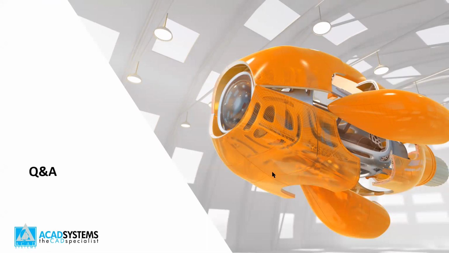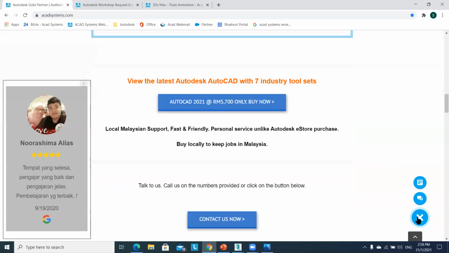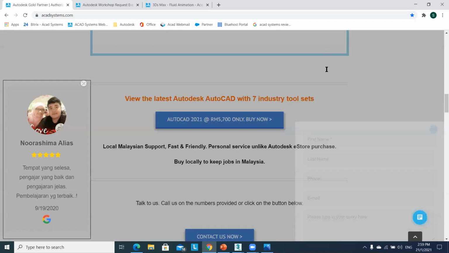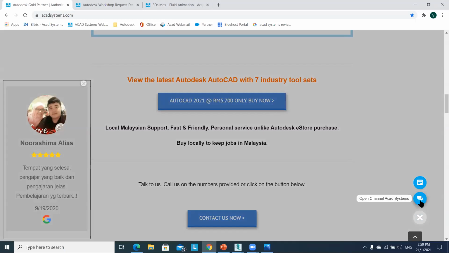If not, I go back to our Acad System website here. On the Acad System website, we have also implemented one new button. If you want to live chat with our technical or sales team, you can choose this form to fill up your first name, last name, phone, email, and the question or inquiry that you want to ask us. Or for the live chat, you can click on this open channel, and after you chat, we will respond to your inquiry immediately. That will be the new service that we give to all of our customers.